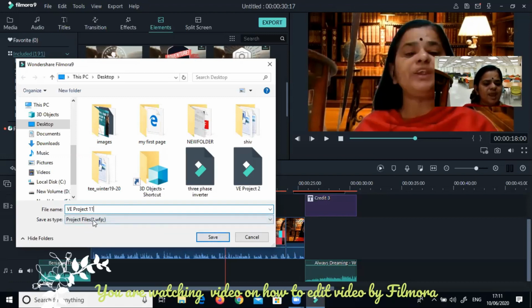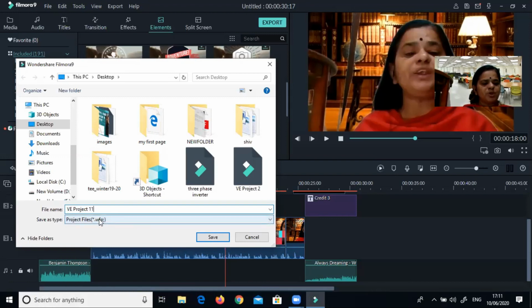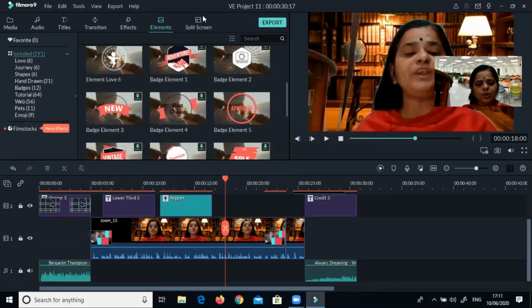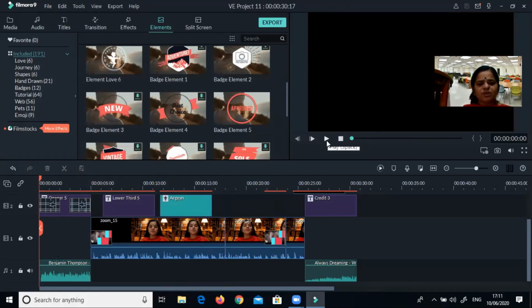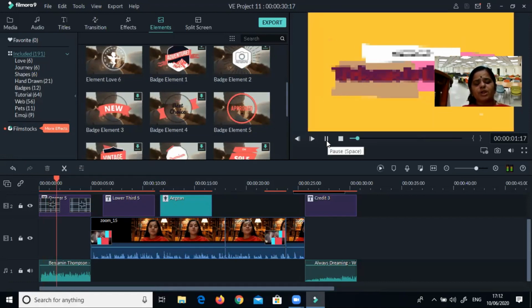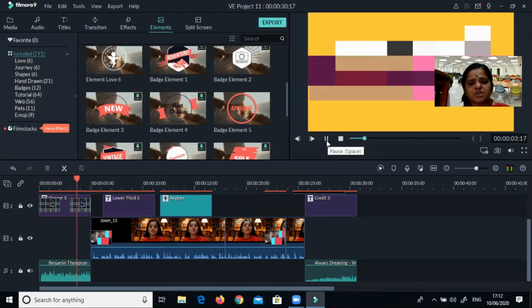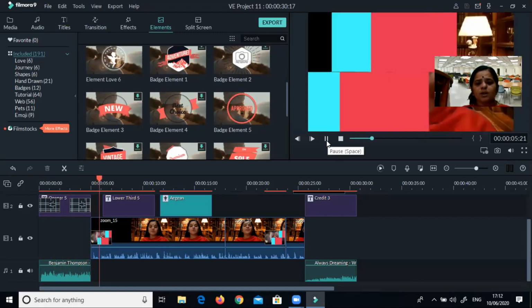Please mind it, its extension will be WFP, Wondershare Filmora. Now after doing this, once your video is final, after finalizing each and everything, it is always suggested that you record your video. After finishing the editing of your video, please check the video for the complete duration, whether it is working properly or not.